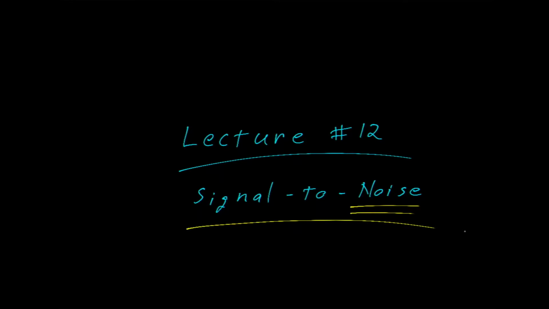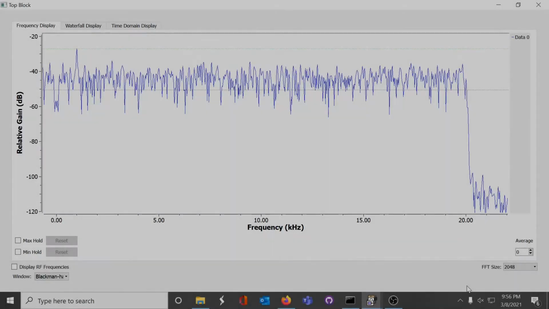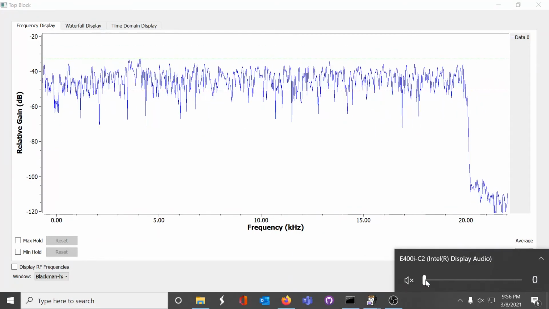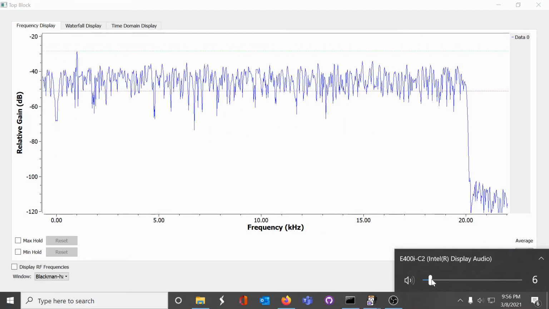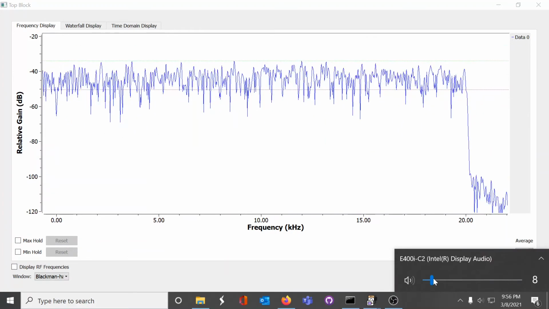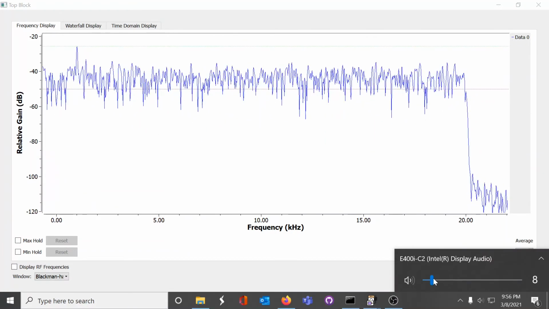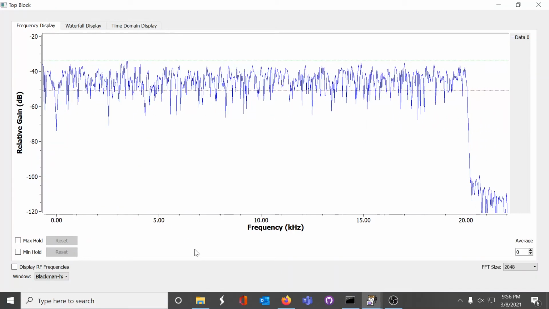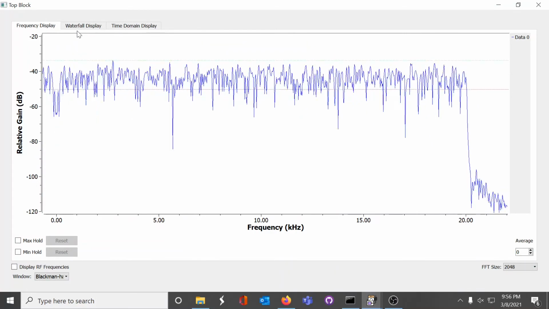To get us started, let's go to GNU Radio and look at noise. Let's listen and see if we can find the signal amongst the noise. Maybe you could hear it, but I certainly couldn't.